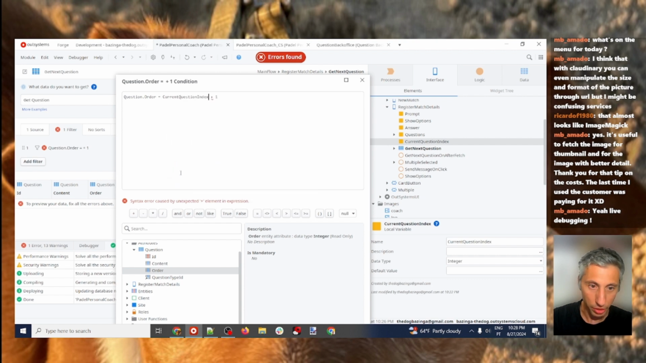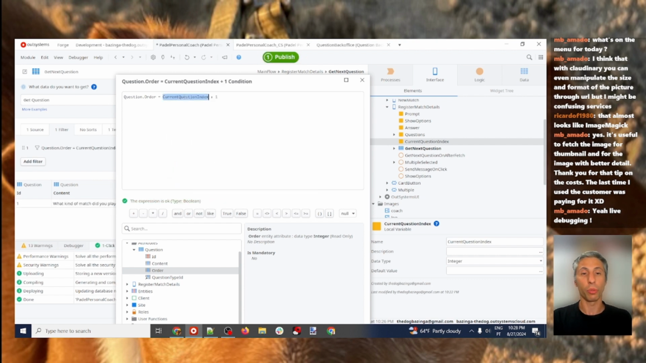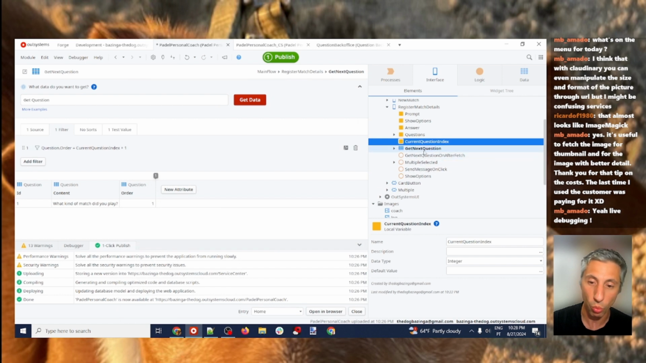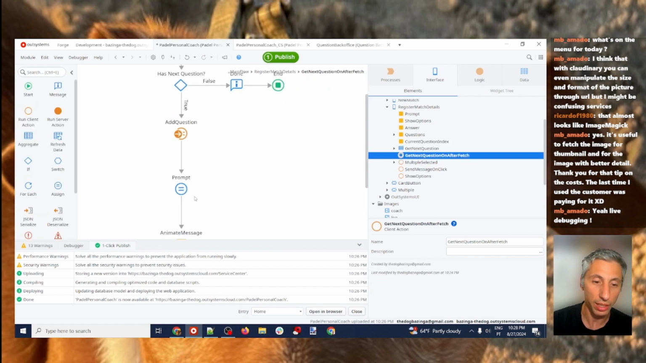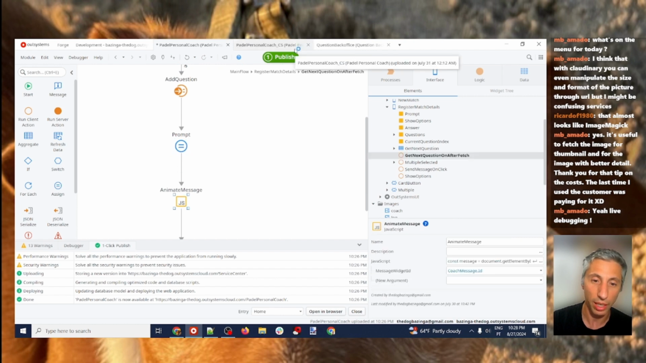Current question index. Sorry, so what was I doing wrong? The current question index should be 0. 0 plus 1 is 1. It's going to get me the question that is number 1. Then it's going to do the after fetch here. It's going to prompt, animate, and show.